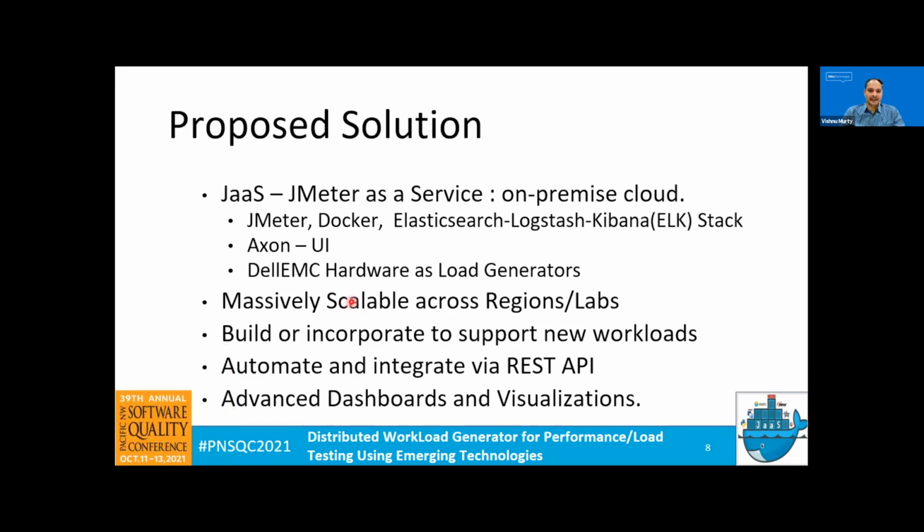Yeah, we can scale across regions and across labs because our labs are connected across the sites actually. With that solution, we are able to connect different sites with the network, and we can run the load with different load generators across labs. And again, it's JMeter, so we can build or incorporate new workloads based on the technology and all the stuff JMeter supports. We talk about that in the next slide.